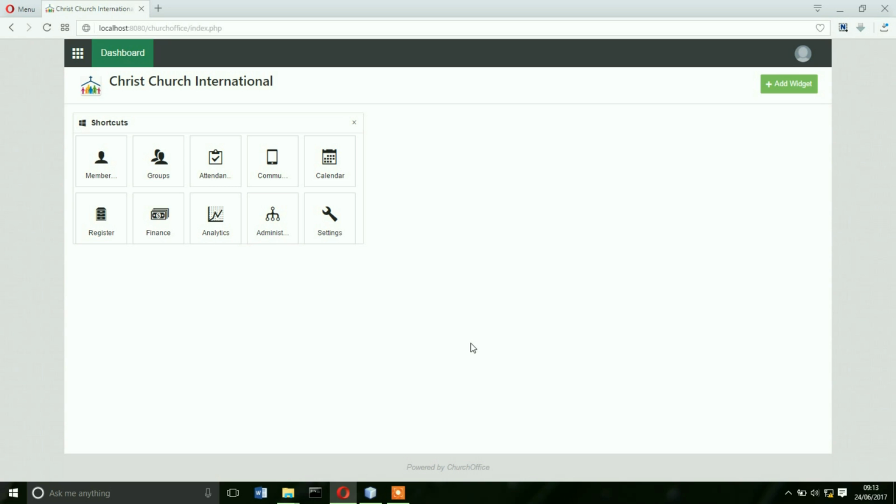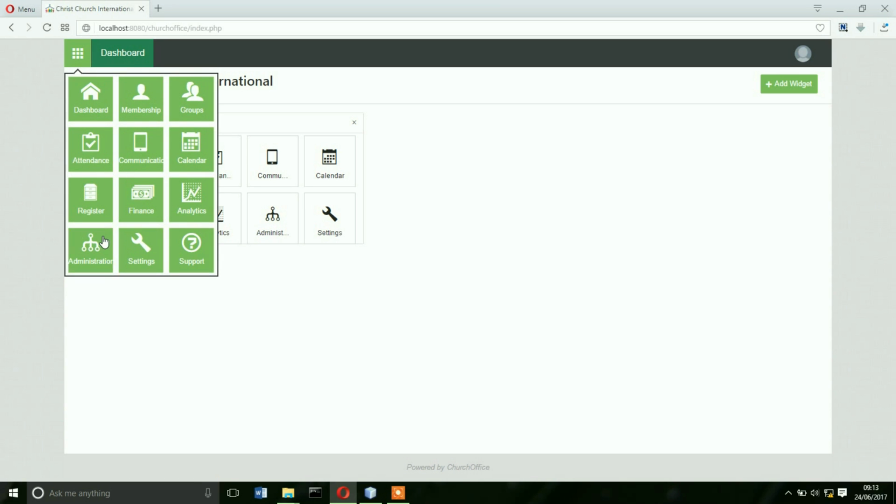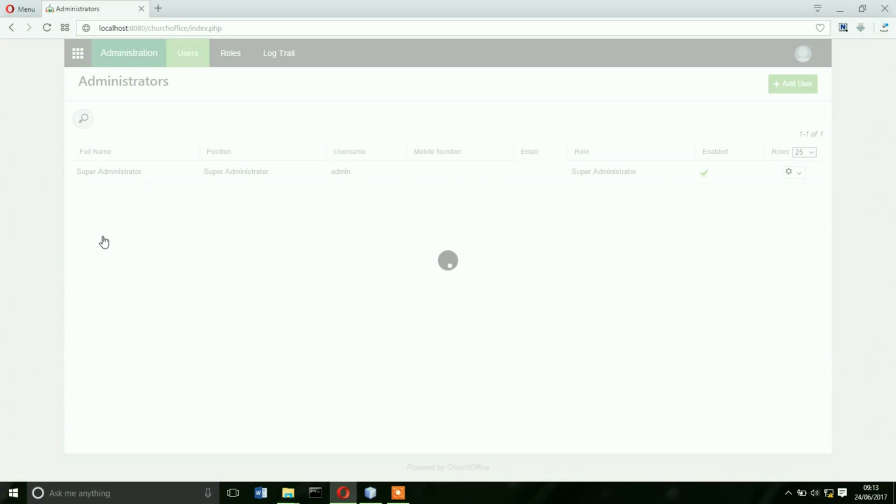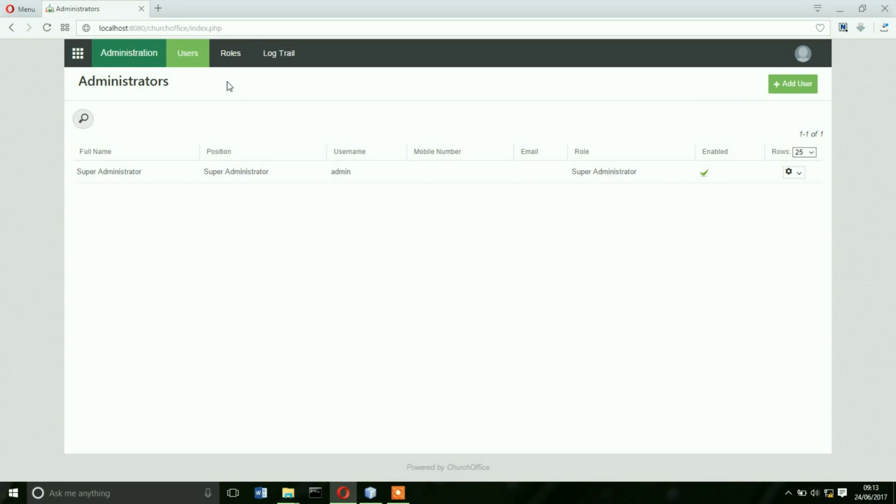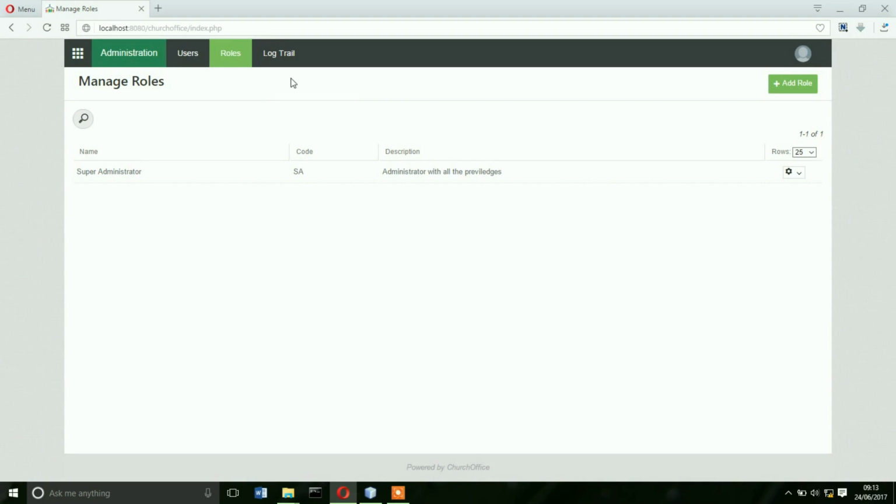Each administrator is then assigned a role. To add administrators to your system, we will first create the roles. Click to the module launcher, then select Administration. On the top menu, select Roles. We will create two roles, an Office Assistant role and Account Officer role.